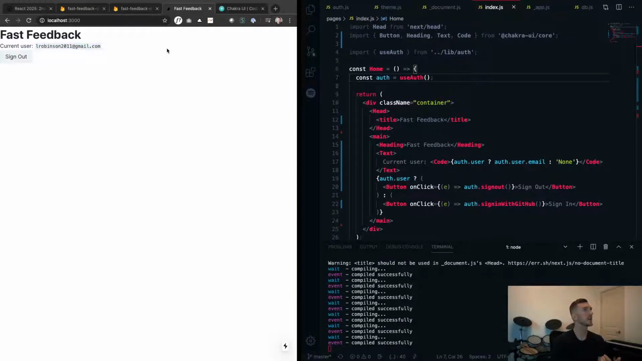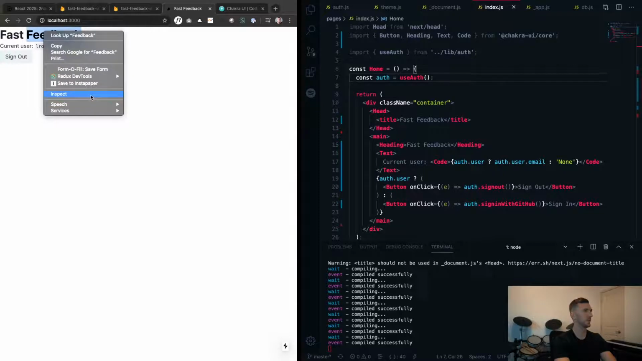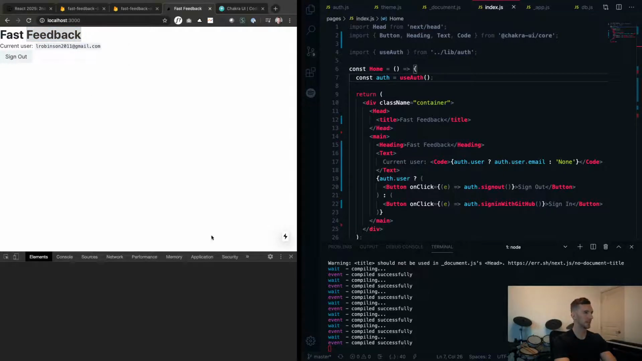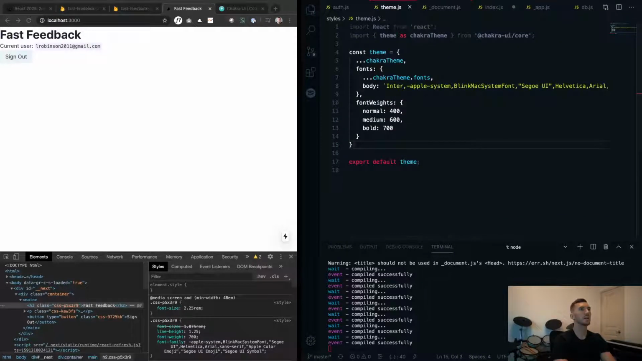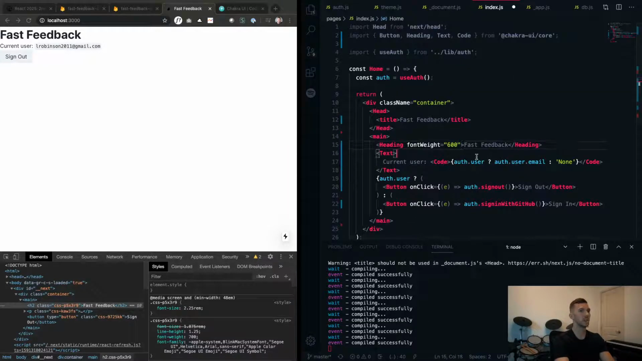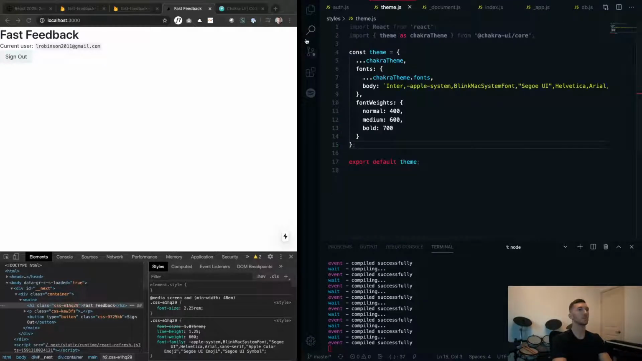So Chakra is set up. We are loading a custom font. I just want to quickly show what it looks like to use style props. I don't think that this heading has the right font weight. Oh no, it's at 700. Cool. As an example, I could just show what if we want to do 600 instead. Because I think in our theme we had normal, medium, and bold.